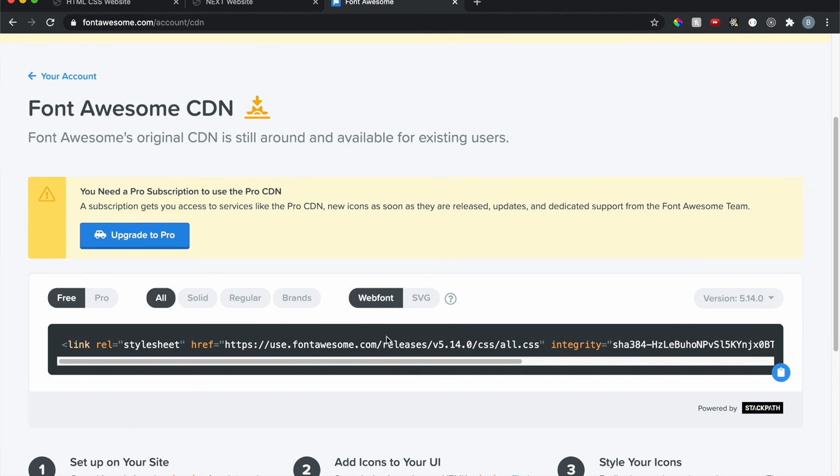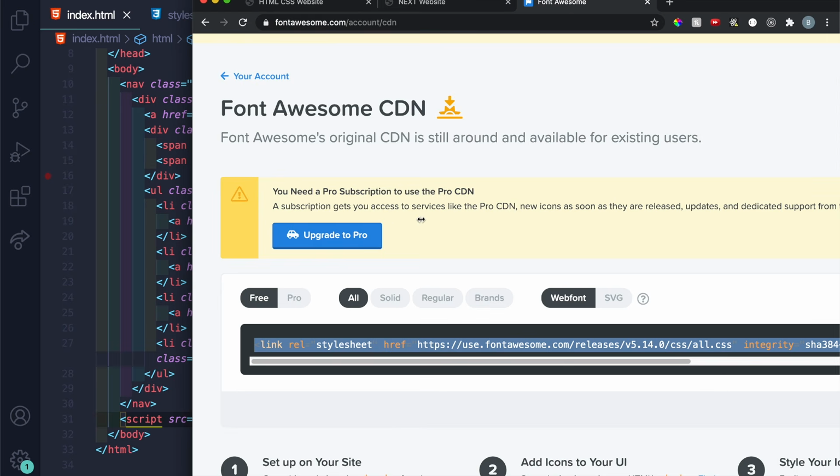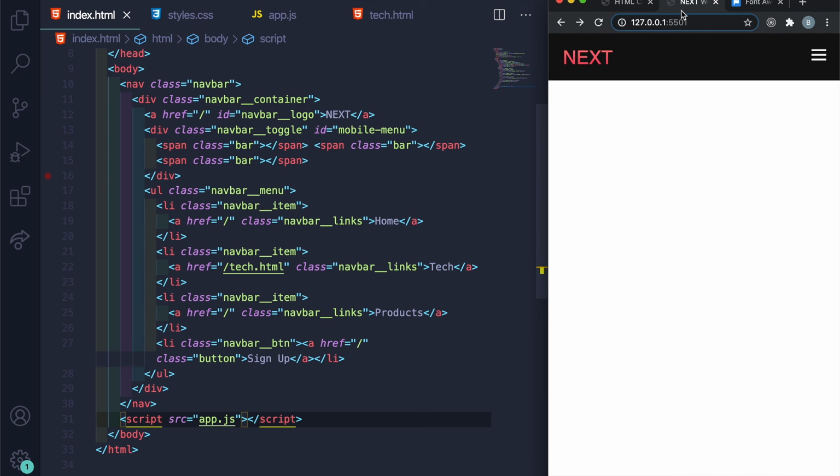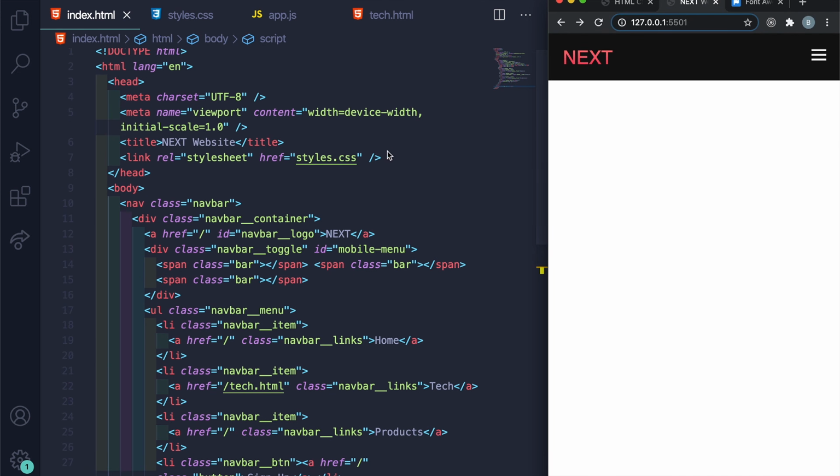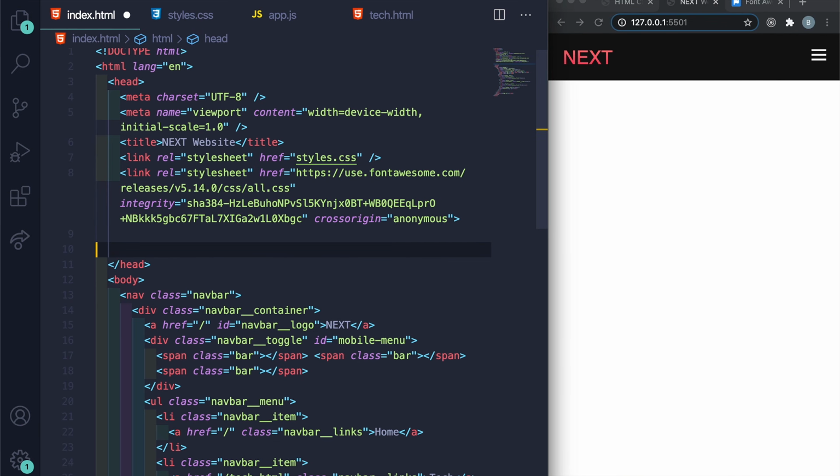And then once you have it, you'll have this little CDN here. So I'm just gonna copy this. Then we just shrink this back over. And then I'm gonna simply paste this inside the head tag. So let me just do this right under the styles.css.